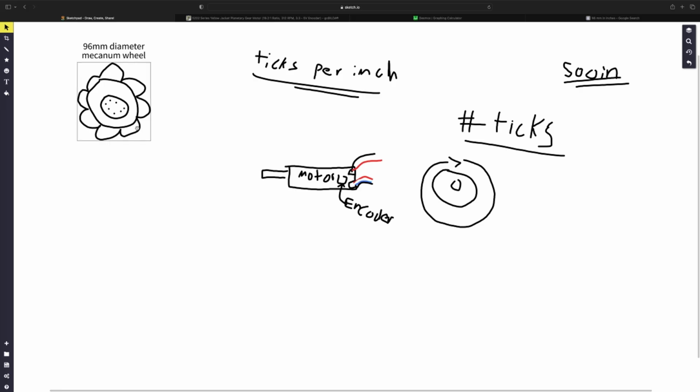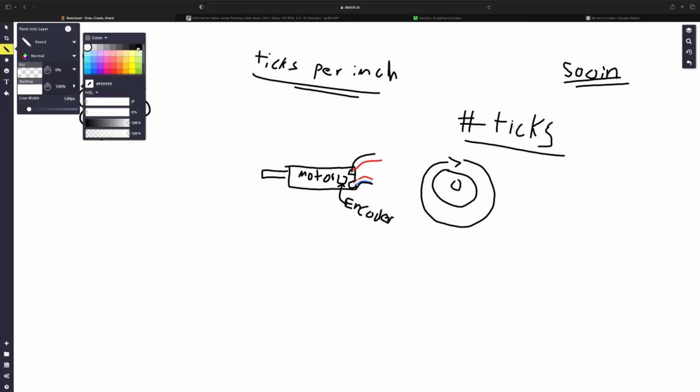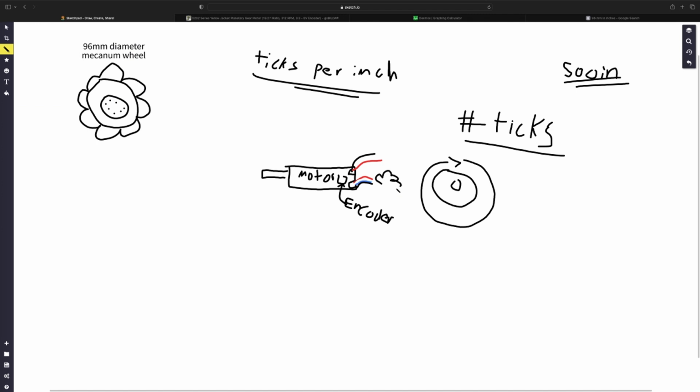Let's say this was the brain of the robot, right? You connect this to the brain of the robot, and the brain of the robot basically uses it to calculate how many steps a motor took. And a motor uses ticks, electrical steps, to calculate how many steps it took to make one revolution.